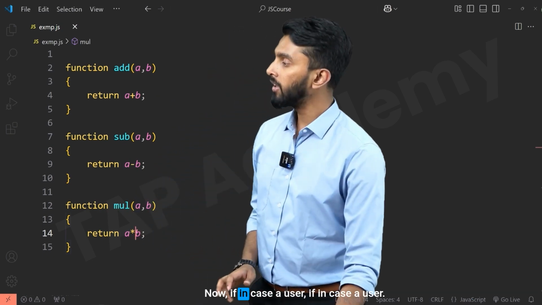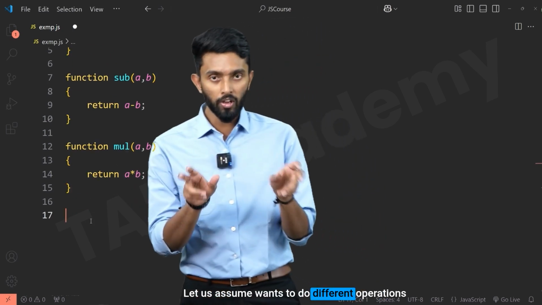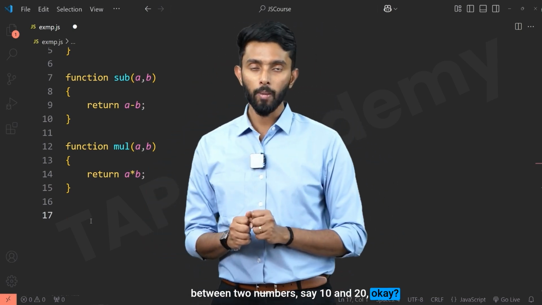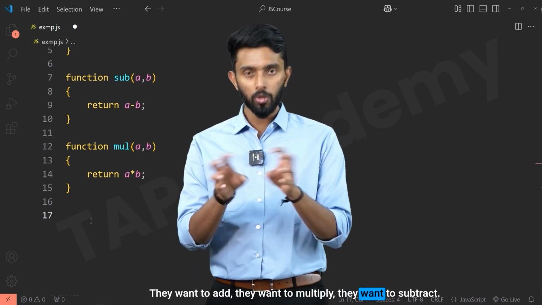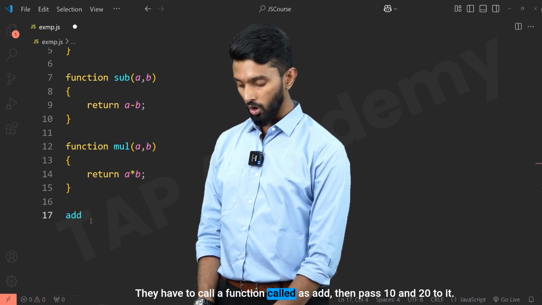Now, in case a user, let us assume, wants to do different operations between 2 numbers, say 10 and 20, okay? They want to add, they want to multiply, they want to subtract. Now, if they want to add, what should they do? They have to call a function called add.